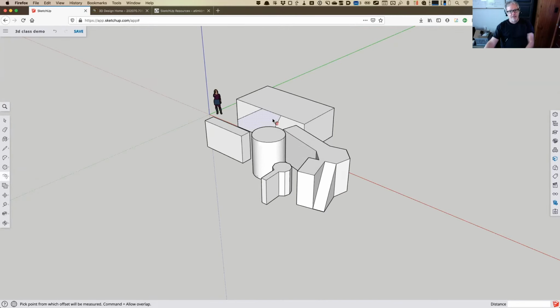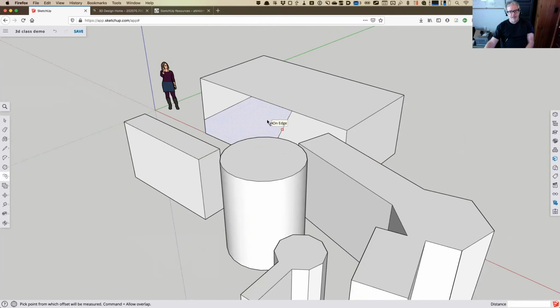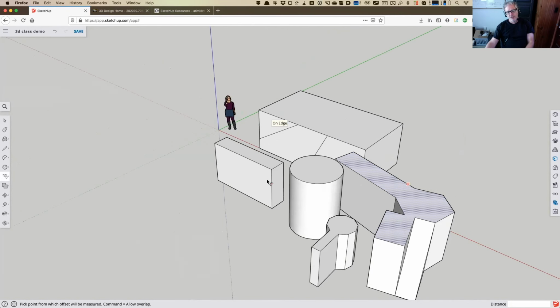What an offset does is allows you to create a shape on another shape that is offset from that shape. So let's take this cylinder, for example. Let's say I wanted to put a smaller cylinder on it so I can make sort of a pipe or cup shape.